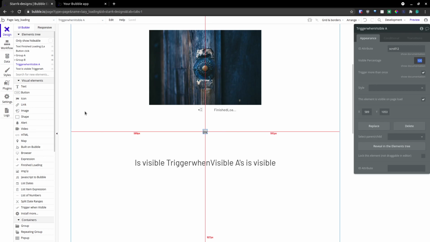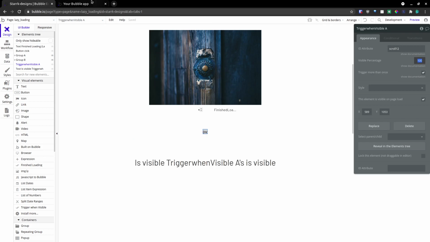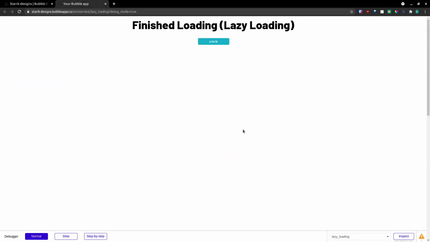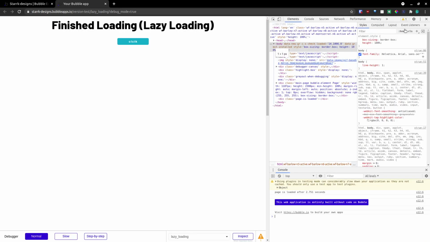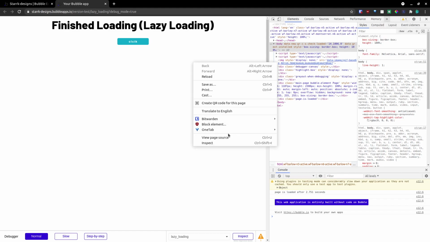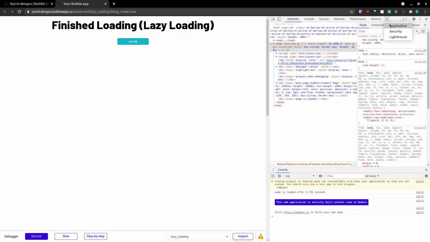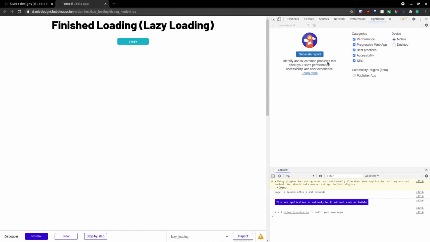Now the huge benefit to this, besides the obvious visibility and showing and hiding elements on the page, is that you can use it to increase your Lighthouse scores on your Google Developers Console. So if you open the Google Developers Console, you can open this, by the way, by right-clicking and clicking Inspect, or clicking Control-Shift-I. We go over here and we expand this, and we go to Lighthouse, and you hit Generate Report, and you want to keep it on mobile.